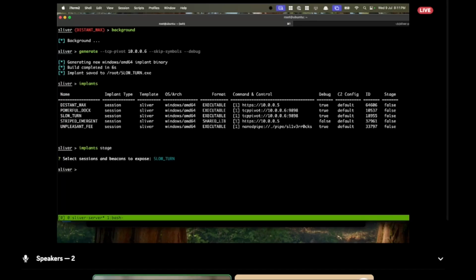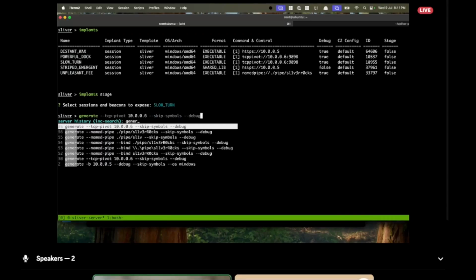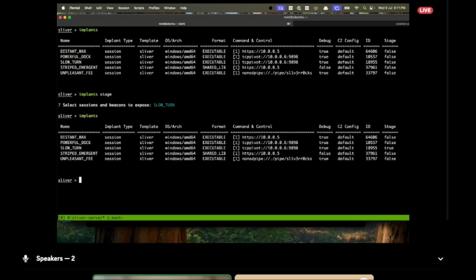Yeah, so if you type Control R, you'll get a list of previously run commands, and then you can just search through it. So if I type generate, for example, it shows previously used commands. I'll try and keep an eye on the chat, but if I miss something, I'll get back to it later on. So we've just generated our implant, and it should be accessible through our listener.